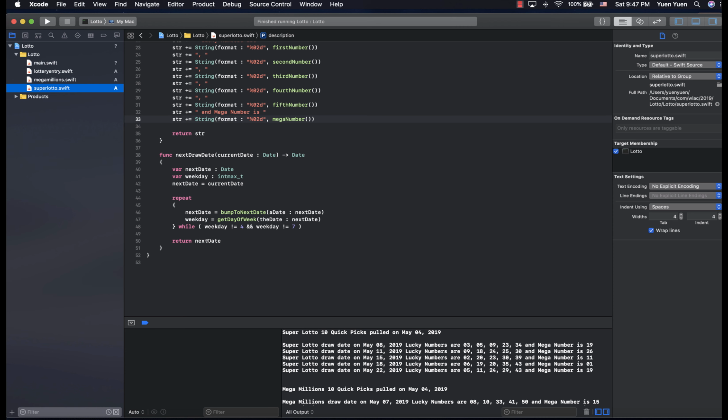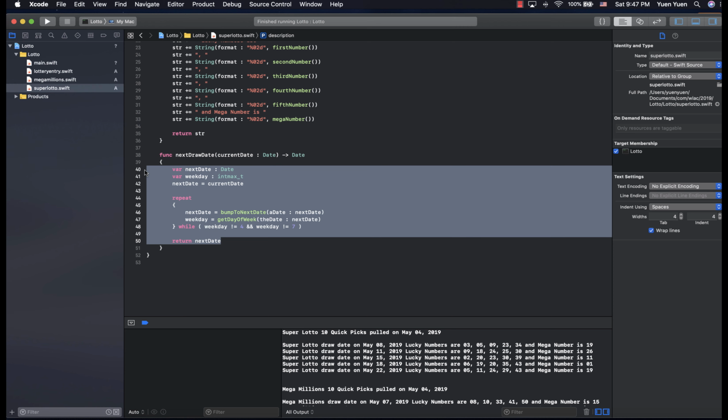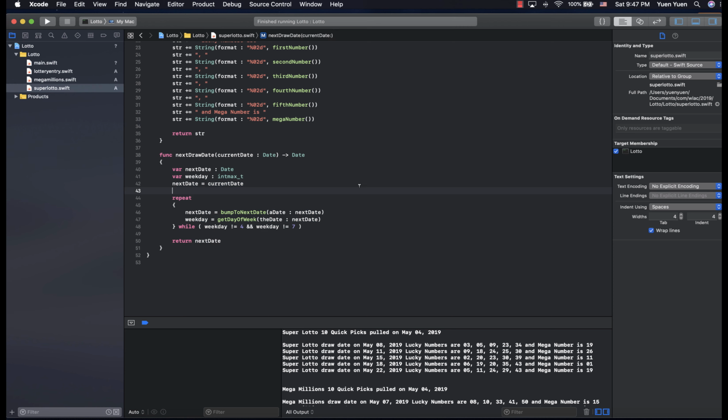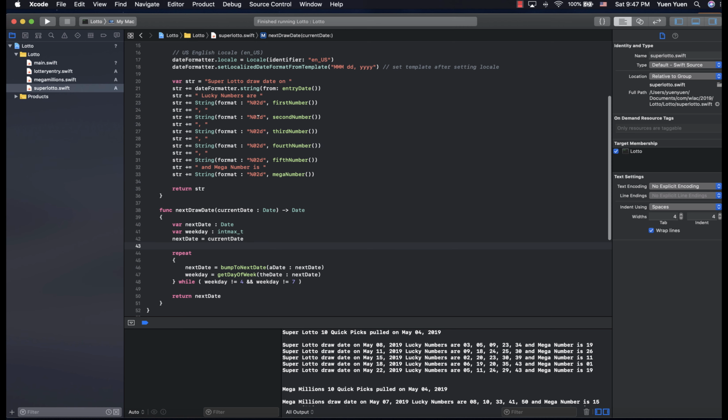For example, today is May 4th of 2019, so May 8th will be the next draw day for the Super Lotto. This is the routine I actually wanted you to write, and this is basically the answer. It's just a couple of lines. At this moment, you do almost the same implementation for Mega Millions, except change a couple of words here. The 4 and 7 need to be changed for the Mega Millions.